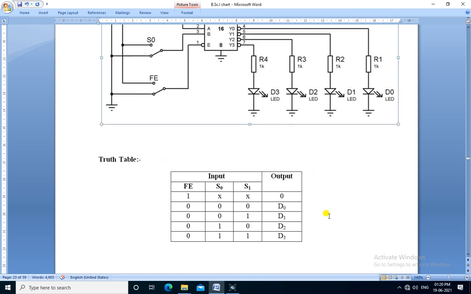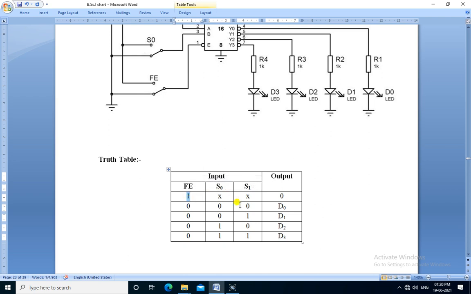This is the truth table of 1:4 demultiplexer. If the enable pin is high, irrespective of input, the output remains low. If enable pin is low, that is IC is enabled, and S0 is 0 and S1 is 0, then output D0 becomes active, so LED D0 is on and all the other LEDs are off.